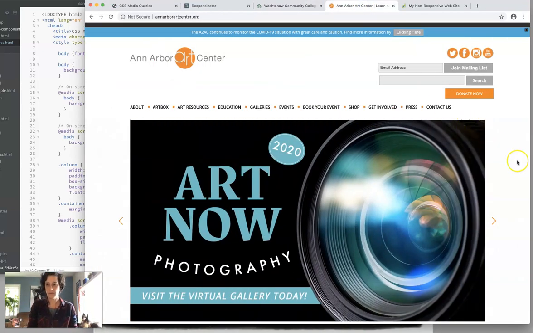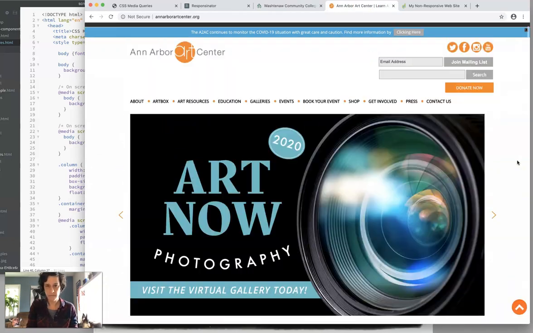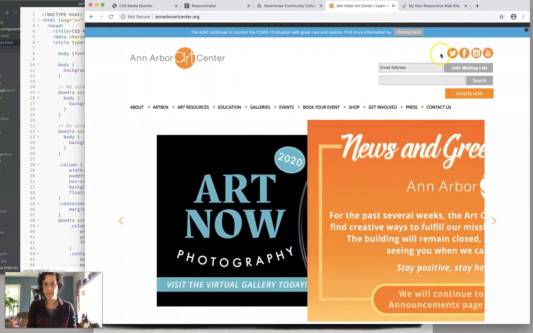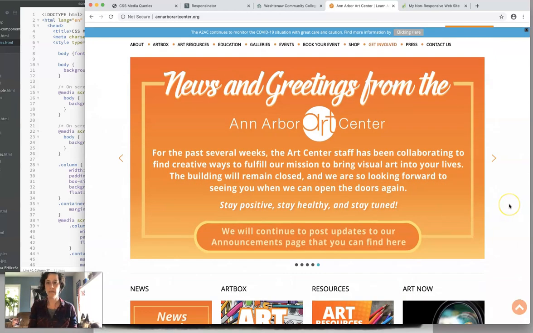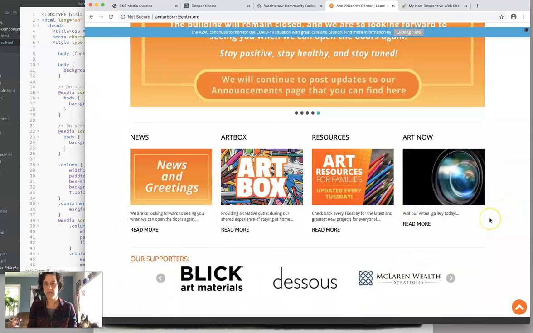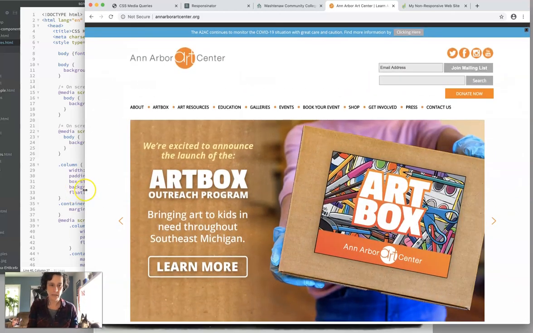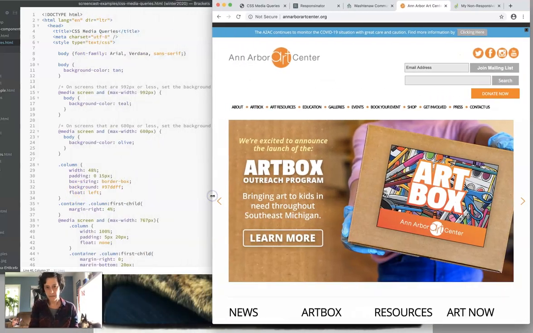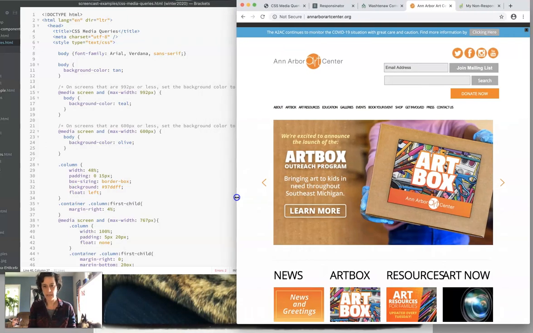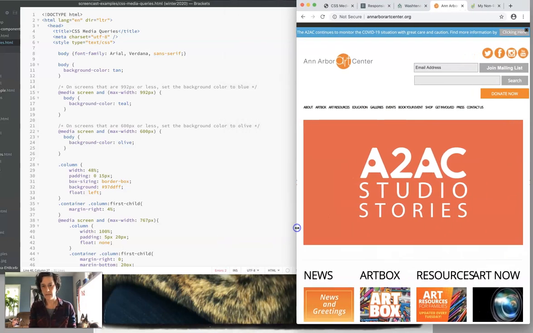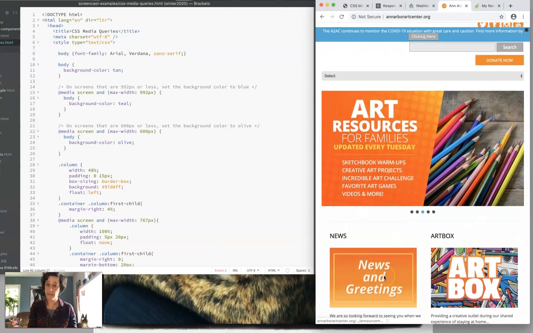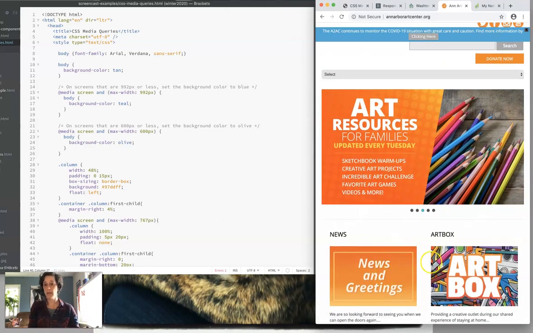Here's another example. This is the Ann Arbor Art Center, a very straightforward site. We've got a bunch of stuff in the header here, horizontal navigation, big header or hero image, and then little 4-column boxes down there. So same thing, as I get narrower, everything's changing in size. These images got smaller. And then this is a little different. These 4 columns down here went from 4 to 2.